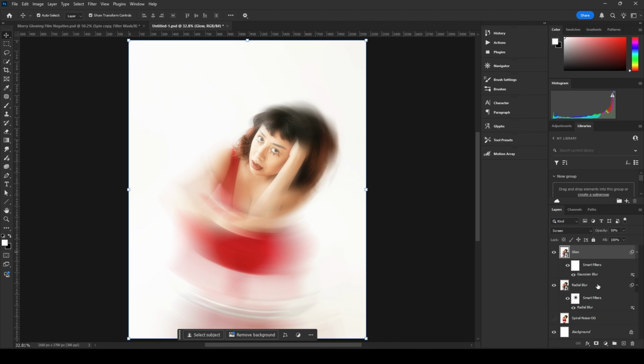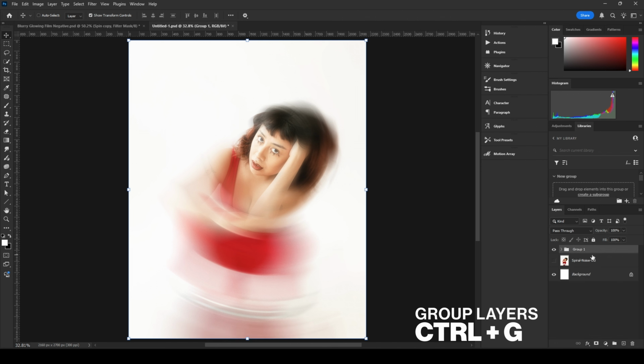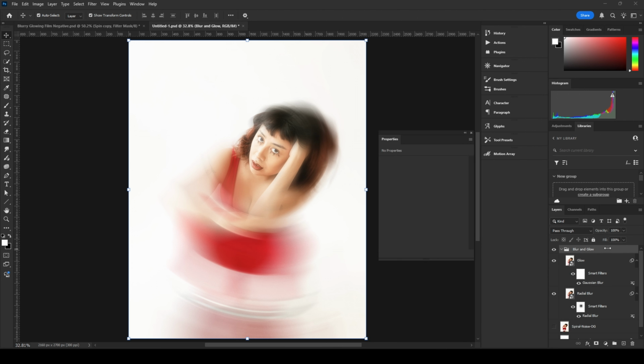I'm going to go ahead and group these two layers, Control G with them both selected, rename it to blur and glow just to keep things a little bit more compartmentalized. We're now good to go into the gradient map portion of the tutorial.